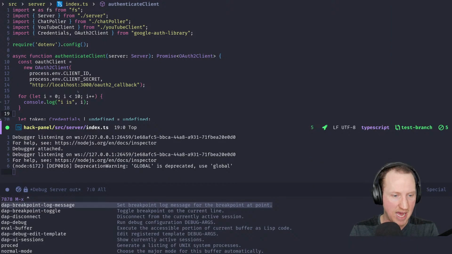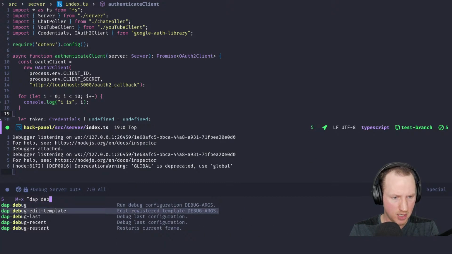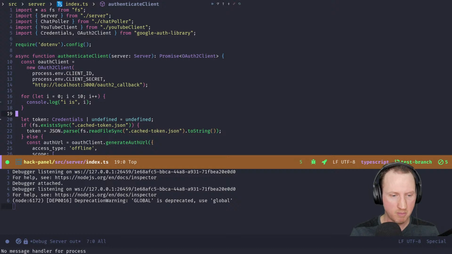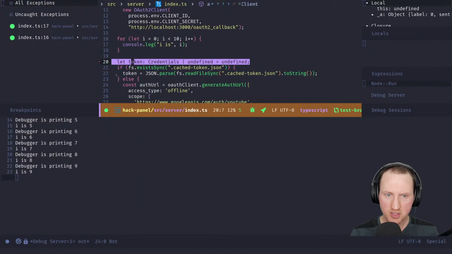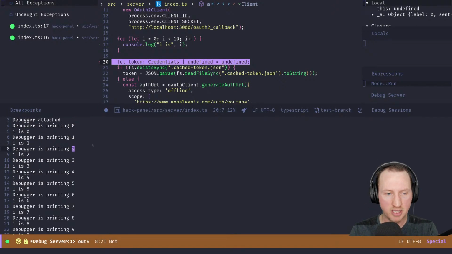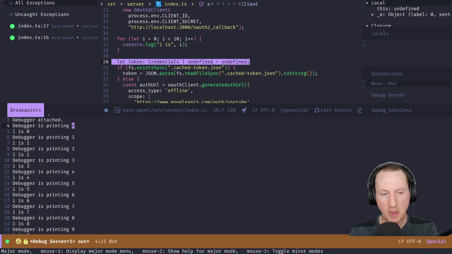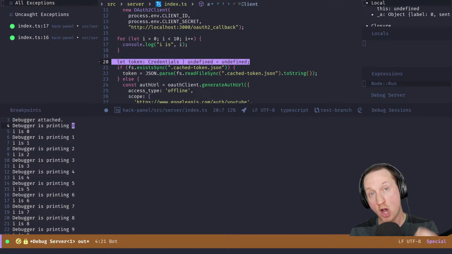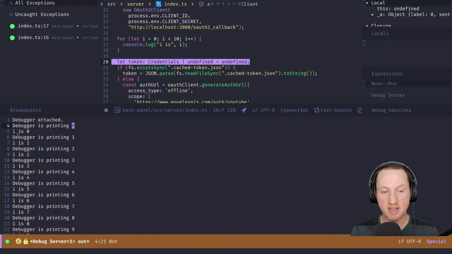So let me see if that happens when I run dap debug. Let's see, dap debug last. So we're going to run the same thing over again. So now we've started. We're broken on this line where it says let token, but we can see that now we've got some output that says debugger is printing 0. That came from our log message breakpoint. We also see i is 0, which came from the actual code itself.